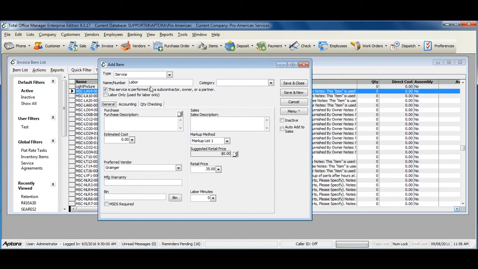For more information about service items, an additional usage of service items, click F1 and read the help topic on service items.